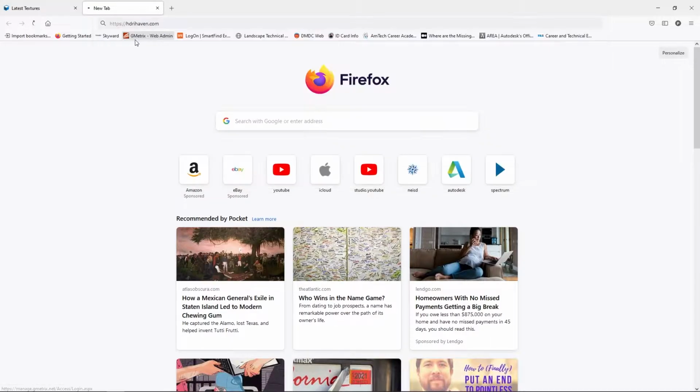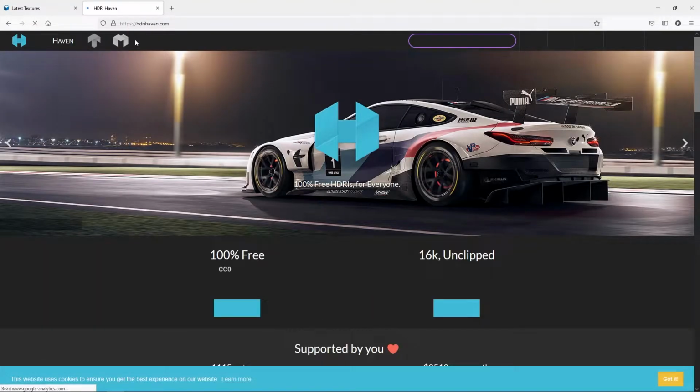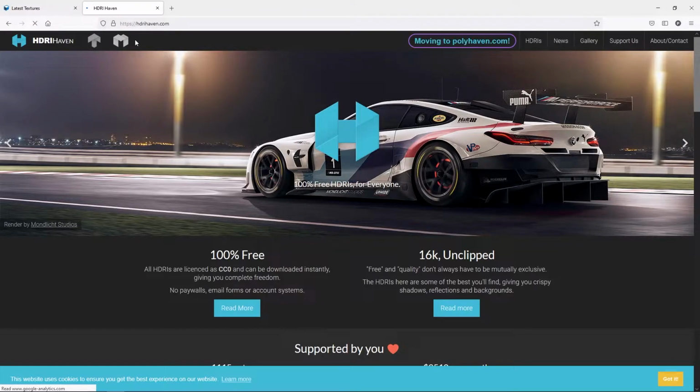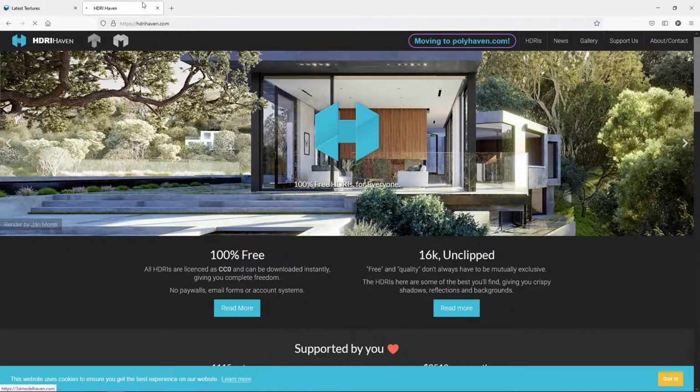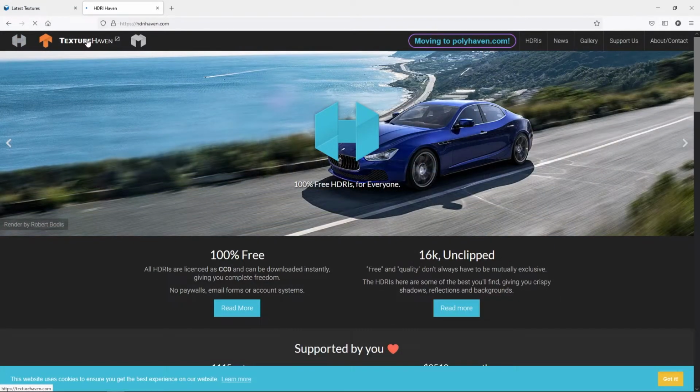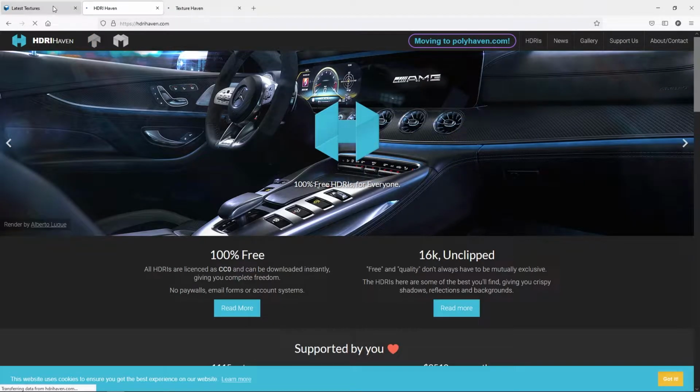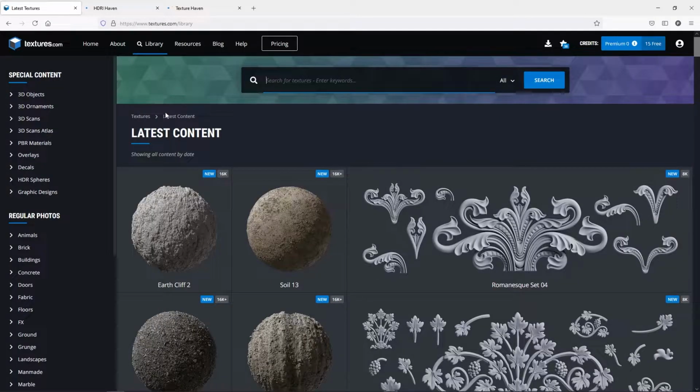These are HDRIs. They're 360-degree imagery that can be used inside a sky sphere or a dome. But also from here, if we hover over here on the left-hand side, we can get to Texture Haven. I'm going to use my middle mouse button, click on that, and open that up in a third window there. Now, we're going to start back here on Textures.com.